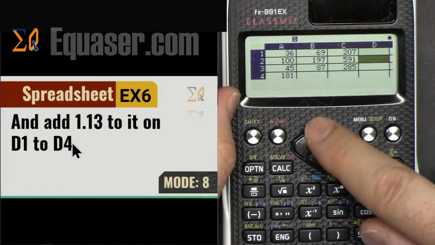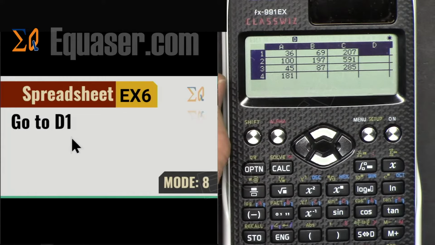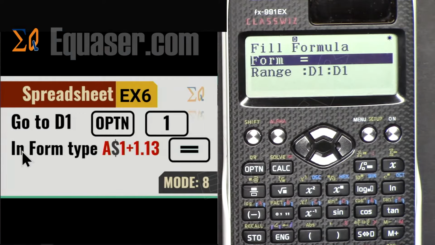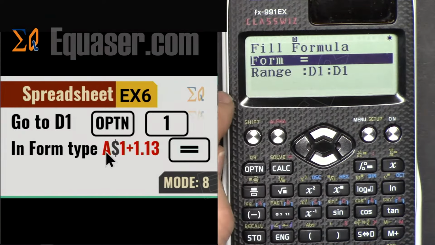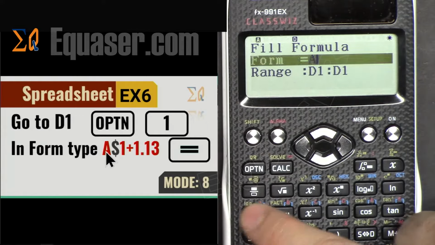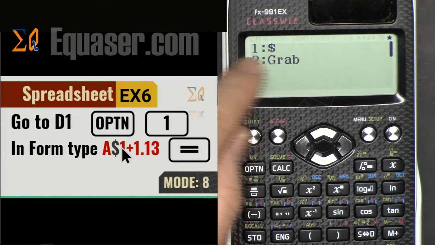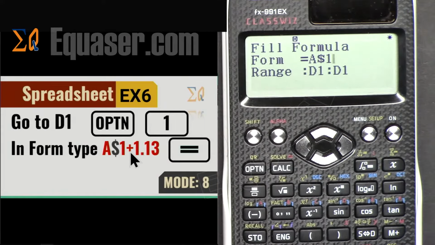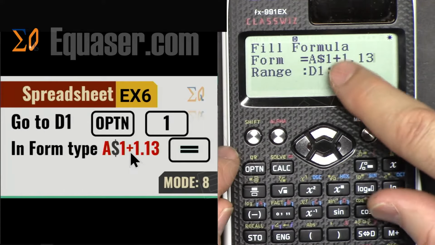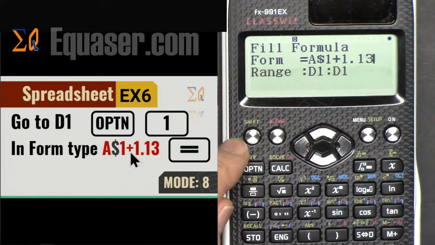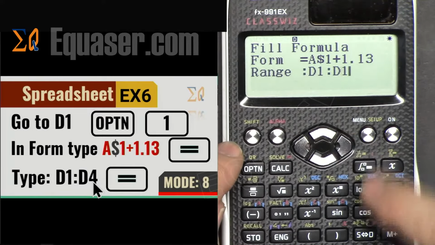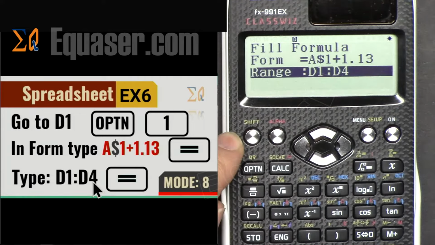Let's go to D1. So first we are in D1, now option 1, and then enter the formula here, alpha A, press option and then dollar, A, dollar, and then 1, plus 1.13. This is just an example. The whole point is the dollar sign, and press equal. And in this cell, we want to enter D1 to D4, and press equal and then equal.